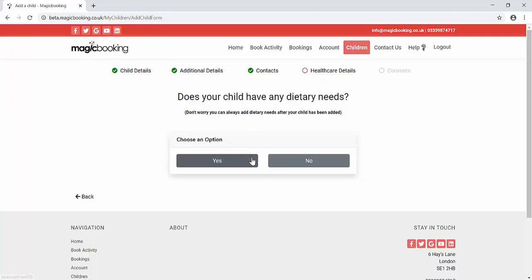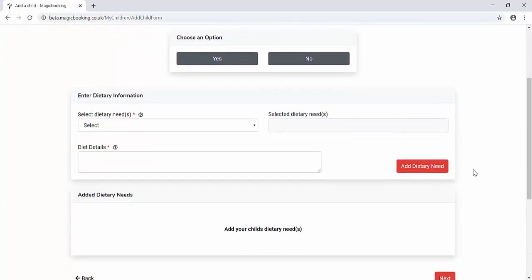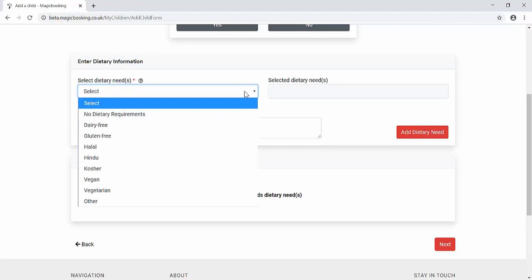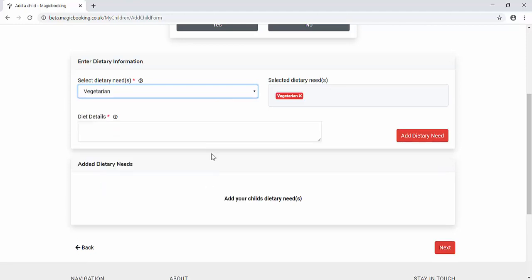The next step in the process will require us to add healthcare details for your child. If your child does not have any healthcare details, you can skip this stage by selecting No from the available options. The first step is for dietary information. Here you need to enter all the mandatory information. All this information will show on the register at the child's school or club.